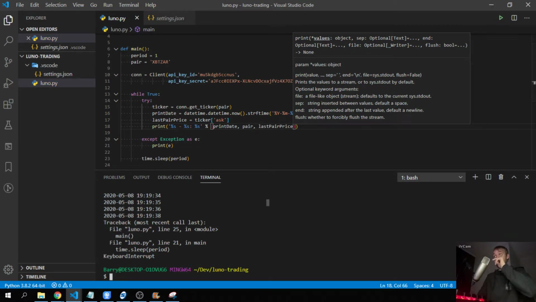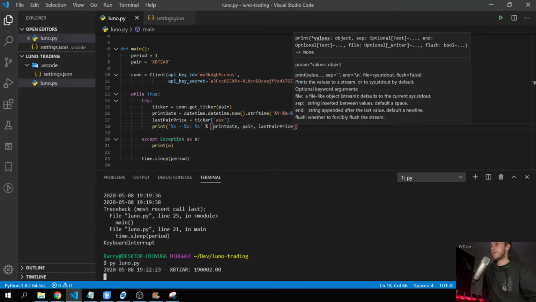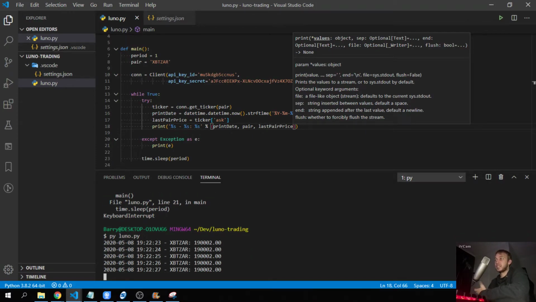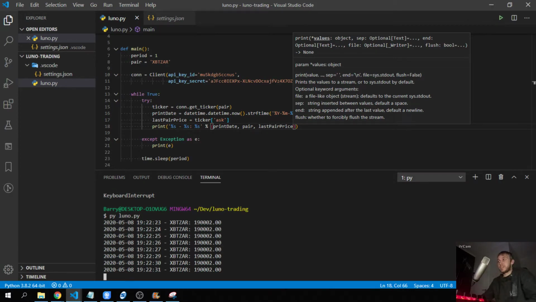Sweet. So there we go. We run this, and it keeps running the last price. This is the last thing that the pair costs, 19.2. And that's ticking every second, which is great.